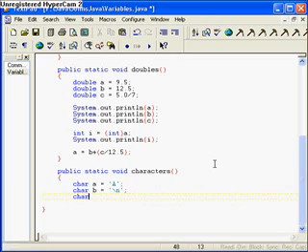So there's another one. It's \t, which is tab. Is there anything else? Oh, you can cast characters down to integers.